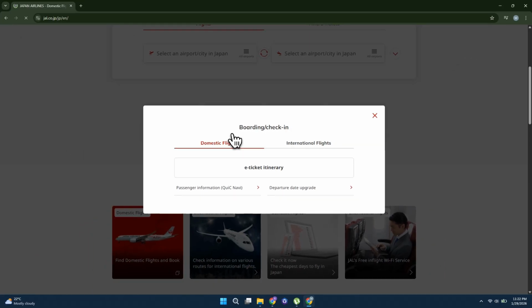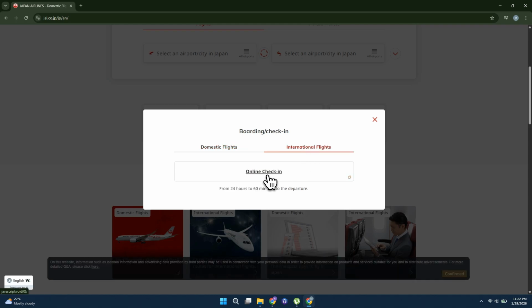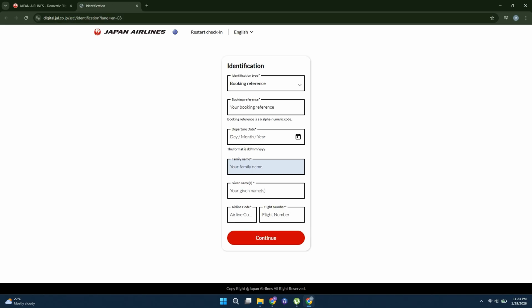Click on it. You'll be taken to the next page where you need to select whether it is domestic flight or international flight. Let's say we have international flight and then click on this check-in option. Wait for it to load until this page loads.